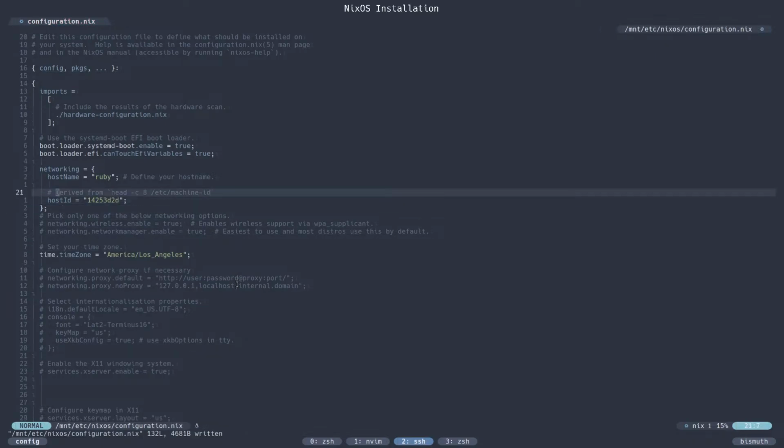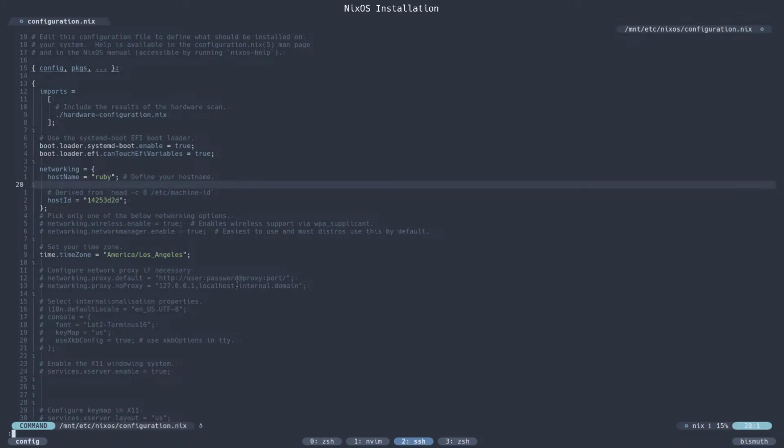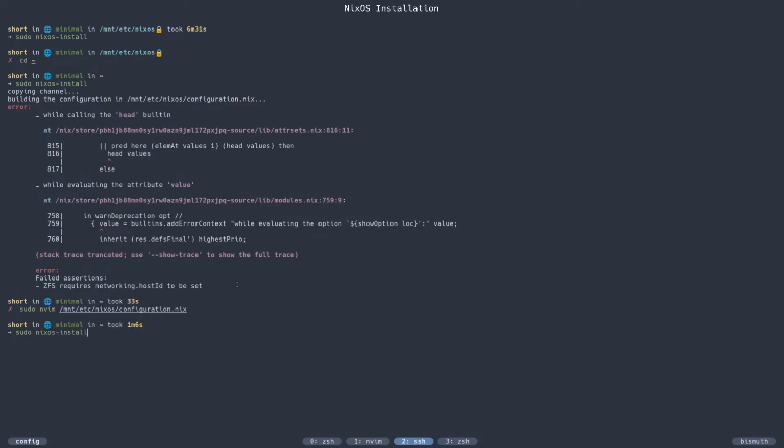And so we're just reading this file that systemd generates, and it's a unique ID for the system. And this is what we're going to use to hand off to ZFS because it needs a unique ID. So we're just going to use this. Okay, and now we can run nixos-install. There we go, and it's building our configuration.